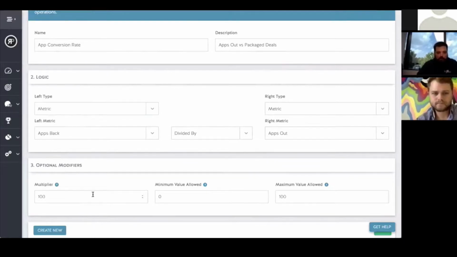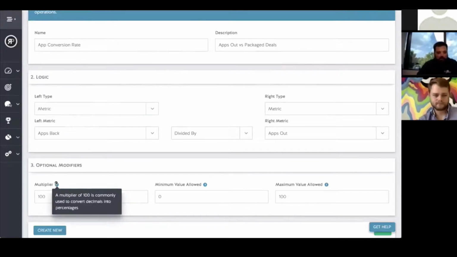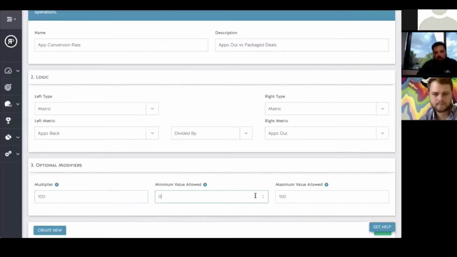And if you weren't sure about that, you can go right here on the help, and it'll tell you that usually if you want to convert a decimal into percentages, you just use 100. So you put 100 there. If you want, as I had done here, you can put a minimum and a maximum just to make sure there's nothing too crazy. We're looking at one particular week, and if an app came in at the end of the week and apps back was higher than apps out, we wouldn't want to be at 120%. We still want to show it as topping out at 100%.